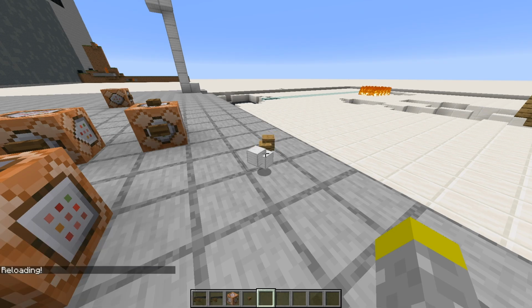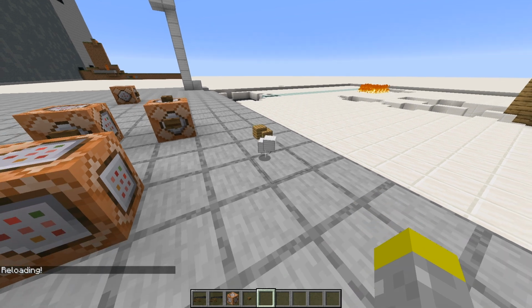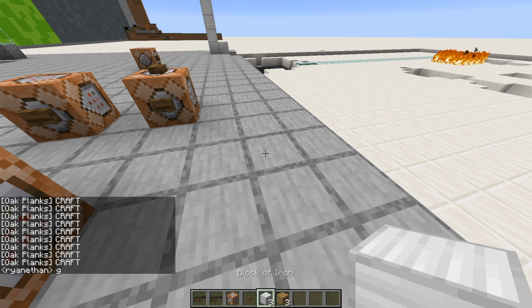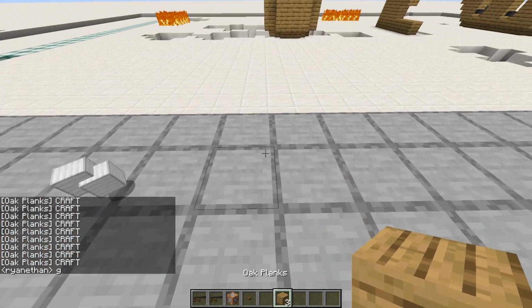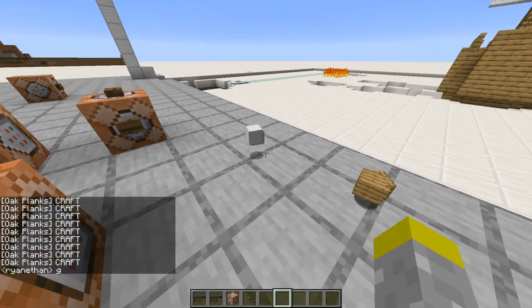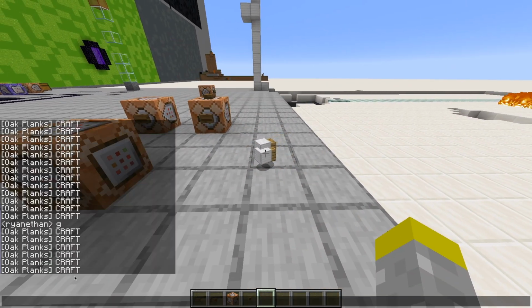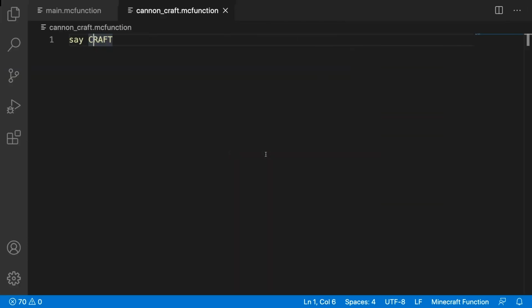As you can see, I'm just checking every step to make sure I don't get lost and confused about what happens. So as you can see, when these are together, it spams craft. But when they're not together, it does not say anything. So now we could move on to actually completing the crafting recipe.